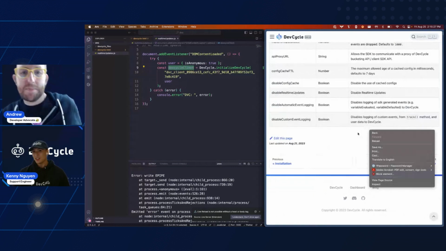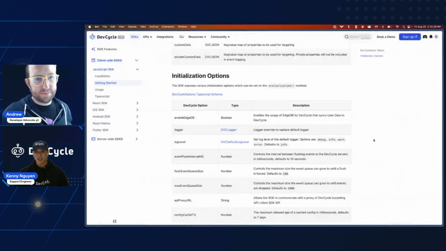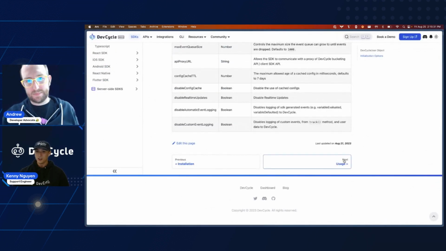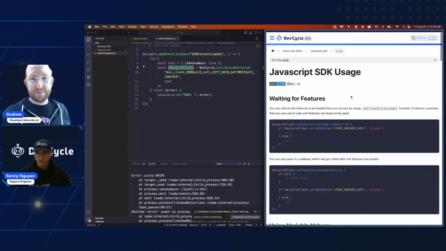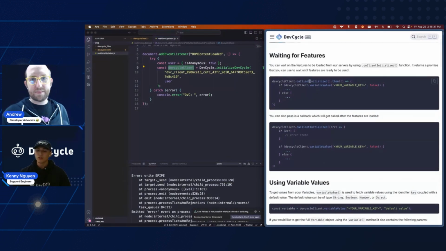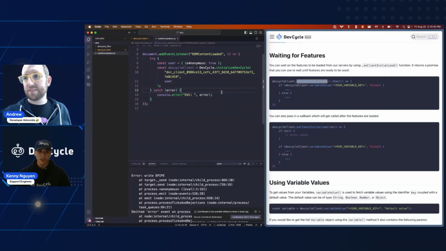So, pretty much that's it. That's the end of the page. So we can actually go to the next section, Usage. So now we can start using DevCycle. So you'll see here, we can wait on features. That seems like something we want to do. So let's go ahead and do that.